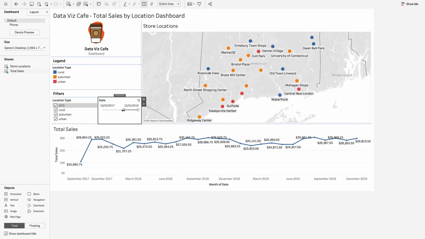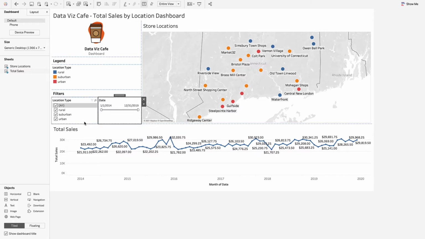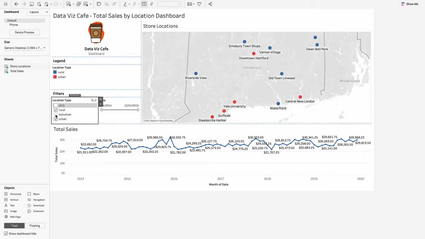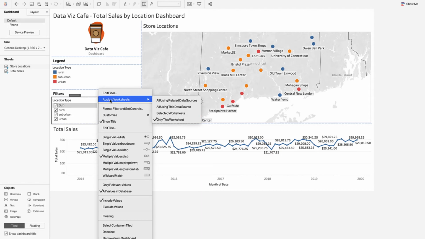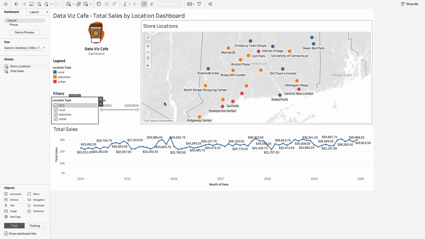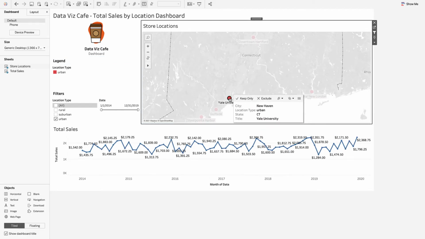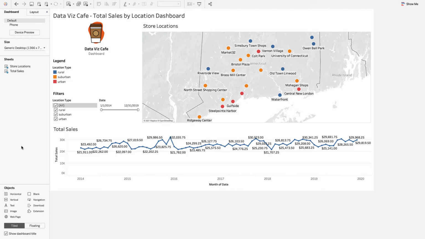Likewise, the date filter will also change the line chart visualization. At the moment, however, the location type filter does not act as a filter for the line chart visualization. To change this, we will click on the arrow to the right side of the location type filter box and select Apply to Worksheets and All using related data source. This will now update both the map and the line chart when used.